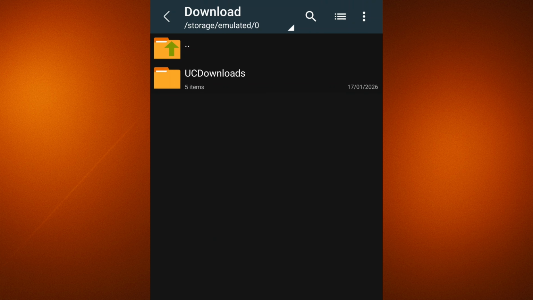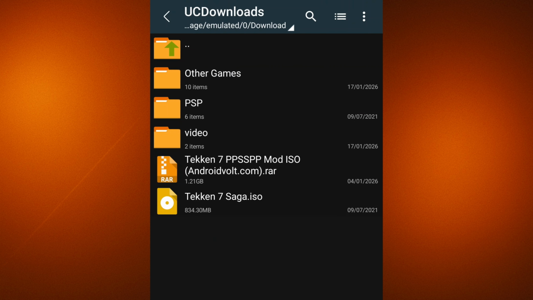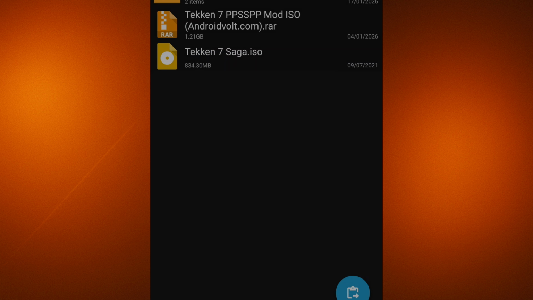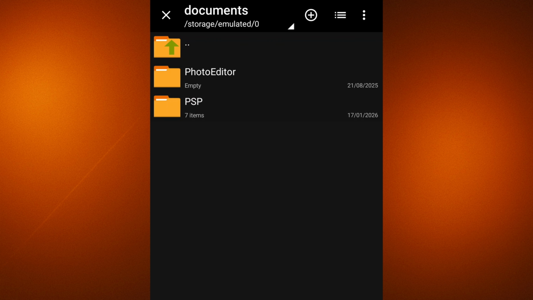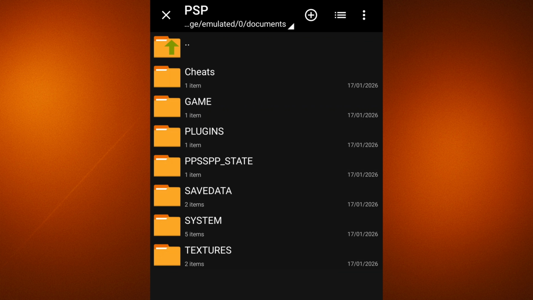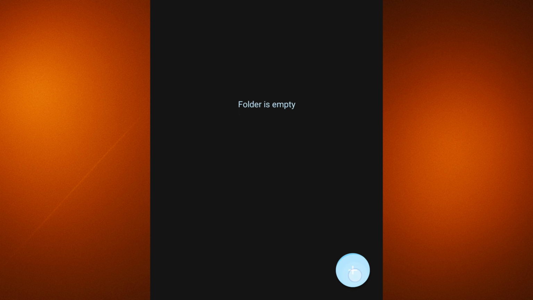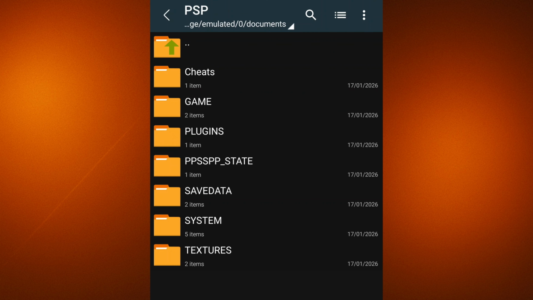So if we go to the download section, you actually see that there's a game file here now, Tekken 7. You can see the ISO file is ready. So all I have to do is hold down on the ISO file, cut the ISO file, and then I go to my emulator once again. My emulator files in the document section, PSP, and then now I'll put it in the game section. So let's just put it in the game section. Now we are done moving all the files.